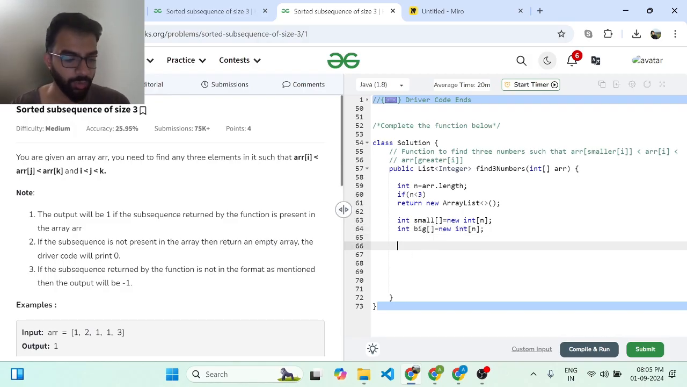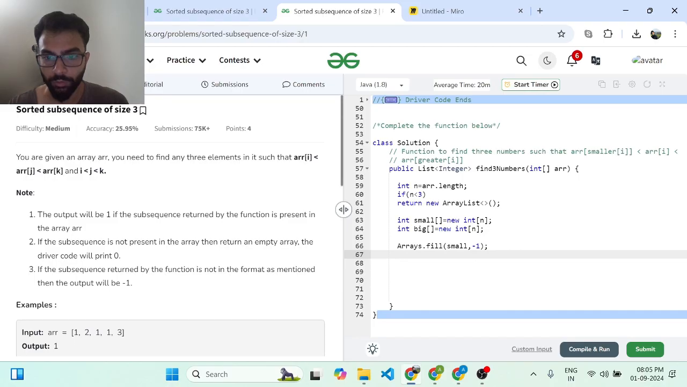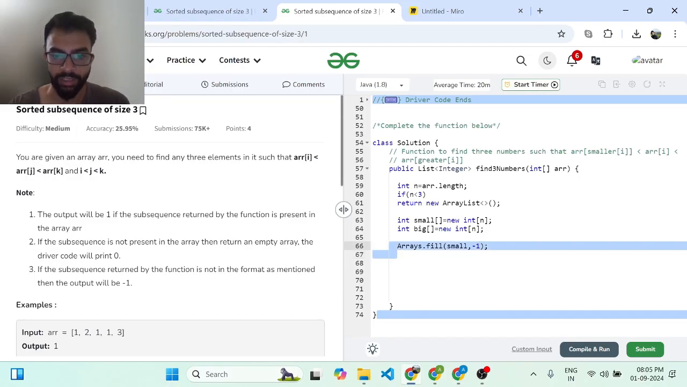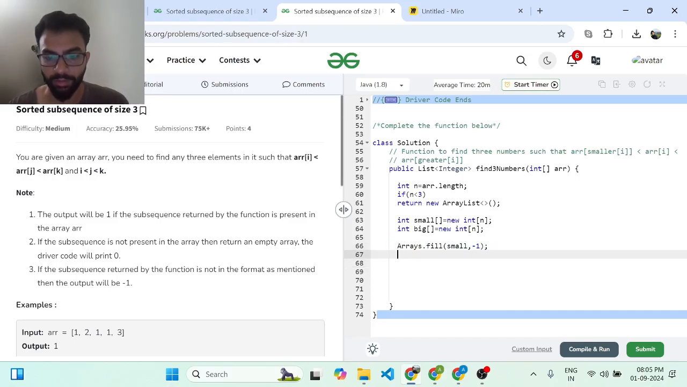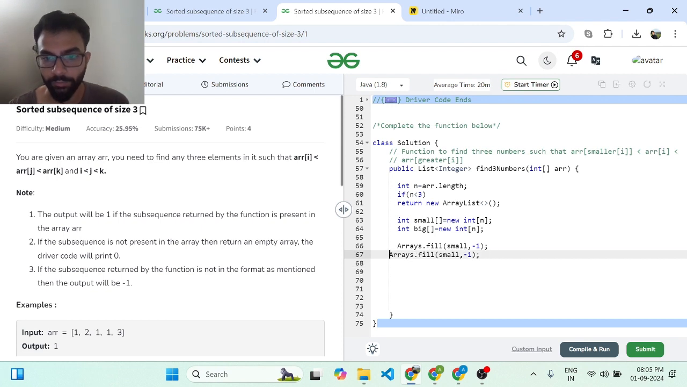Okay, I've written smaller and bigger. Now we have to initialize the values. So for that, Arrays.fill, I can say small, -1. Initially I'm filling the arrays with -1. This is my check, so I can write it over here, Arrays.fill. I can write big also as -1. So I've made small and big both -1.